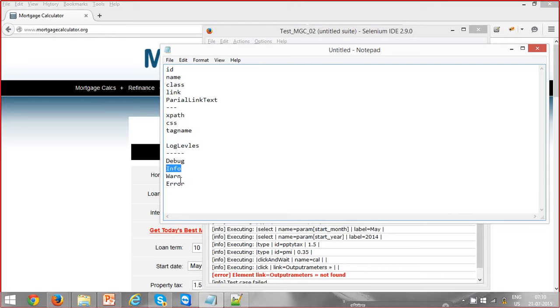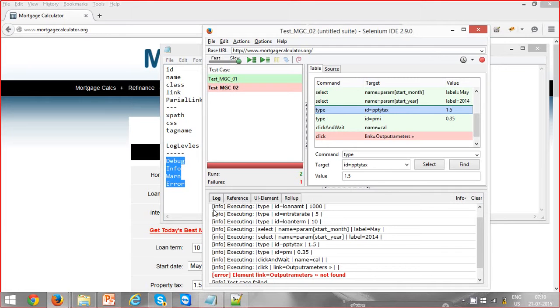This is something important. They might ask you what the log levels are that you can see in the Selenium IDE. That is one thing. And what are the priorities of logs, how is it going to display, have you exercised this one. Like that they ask.